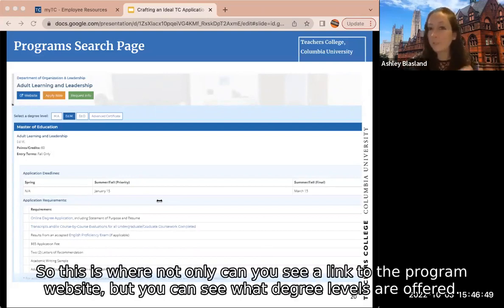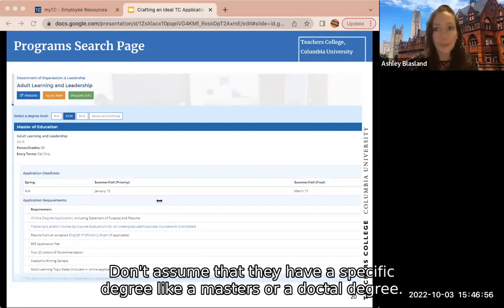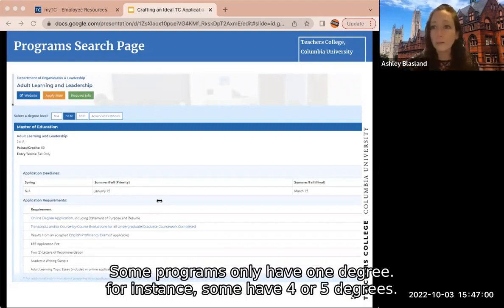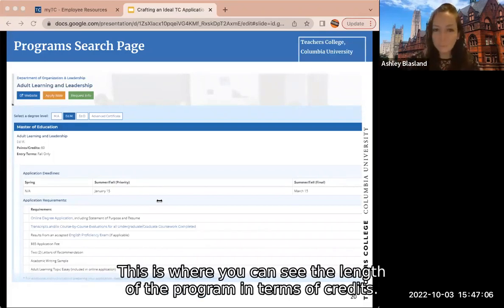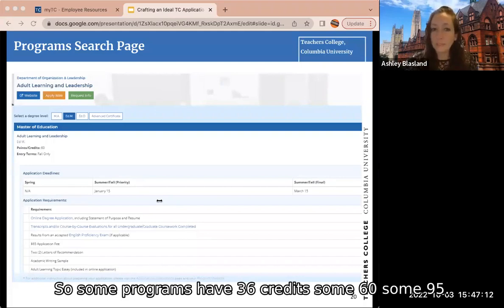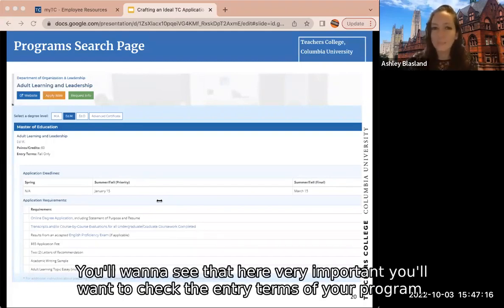So this is where not only can you see a link to the program website, but you can see what degree levels are offered. Don't assume that they have a specific degree, like a master's or a doctoral degree. Some programs only have 1 degree, for instance. Some have 4 or 5 degrees. This is where you can see the length of the program in terms of credits. So some programs have 36 credits, some 60, some 95. You'll want to see that here.